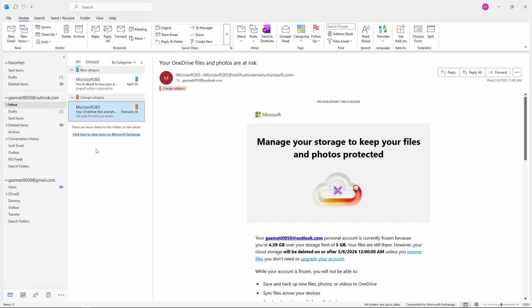Today I'm going to show you how to remove underline and change hyperlinks color in Outlook. If you regularly send professional emails with links, customizing how those links appear can help match your brand or simply make your messages look cleaner and more polished.